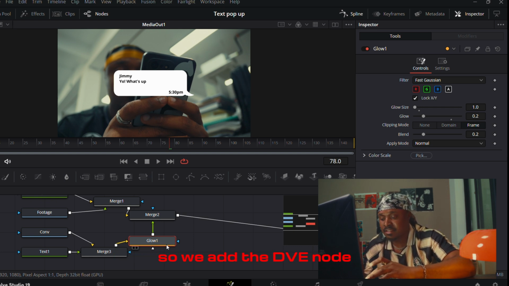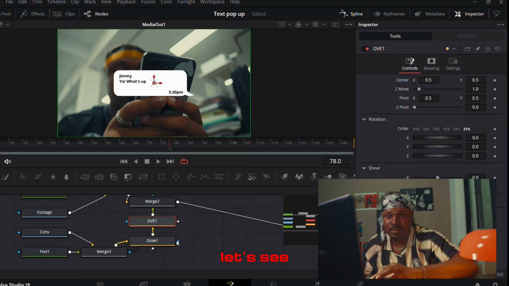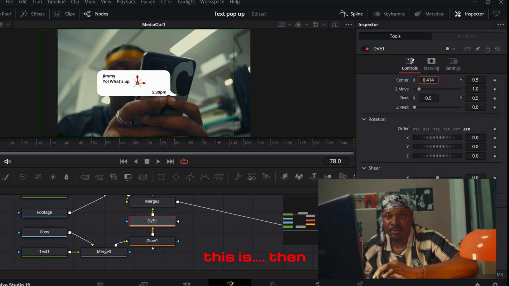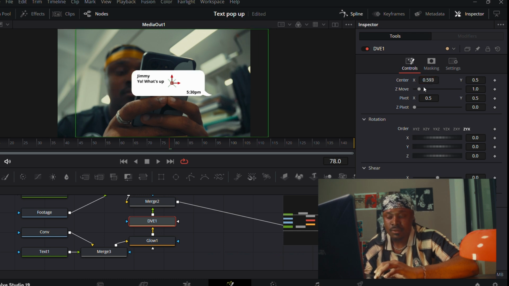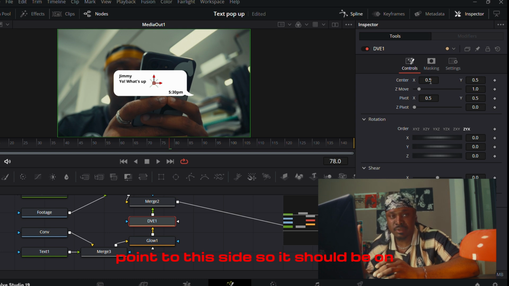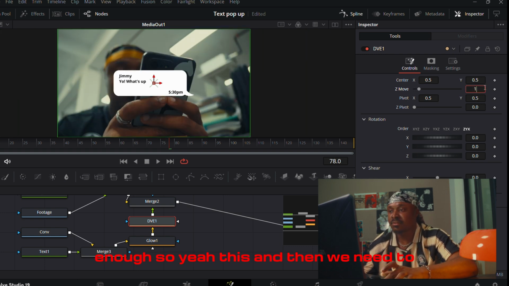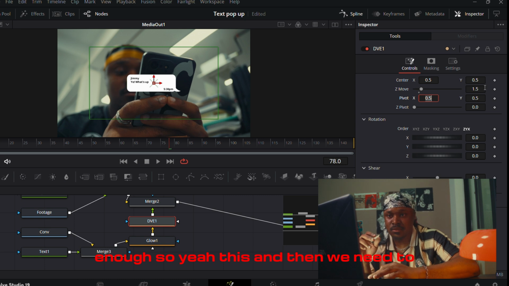So we add the DVE node. So let's see. So this is then. In a text message, right, the arrow is pointing to this side, so it should be on the left side. So we need to position it, but we need to reduce the size, I think it's a bit big. So I think 1.5 should be enough. So yeah, this is enough. Then we need to position it towards this direction.